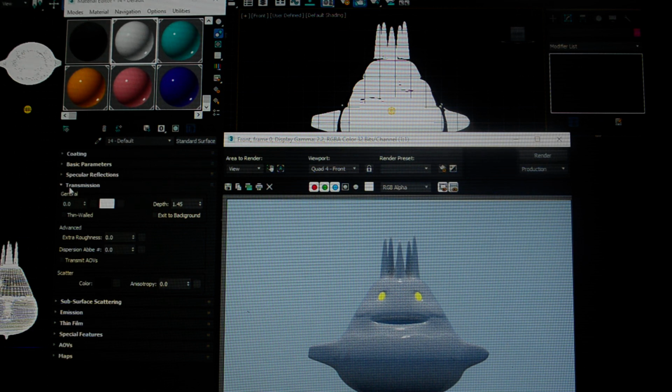Okay, so with transmission, what transmission is essentially is how light passes through an object. If you have something that's opaque, you're not going to use this. You're just going to leave this off. By default, it's off, and this is what something that's opaque looks like.